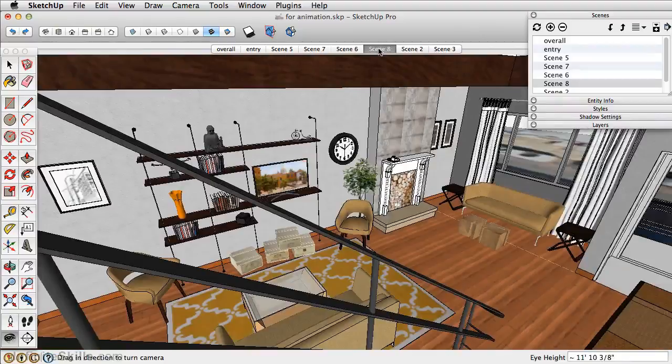So once you have all these scenes saved, you can export them out as an animation, which we'll cover in the next chapter. But right now, we're going to look at some other tools, specifically the section tool to create interior elevations and sections.